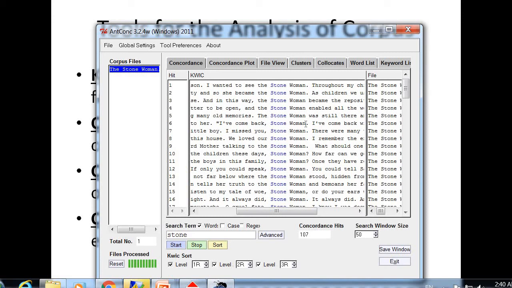Then "I have come back, stone women, I have come back. I missed you, stone women. We loved our stone women. Talking to the stone women. Children these days, stone women. Then boys in this family, stone women. Only you could speak, stone women. Far below where the stone women stood. A truth to the stone women and bemoans. Then to my tale of woe, stone women, and it always did, stone women."